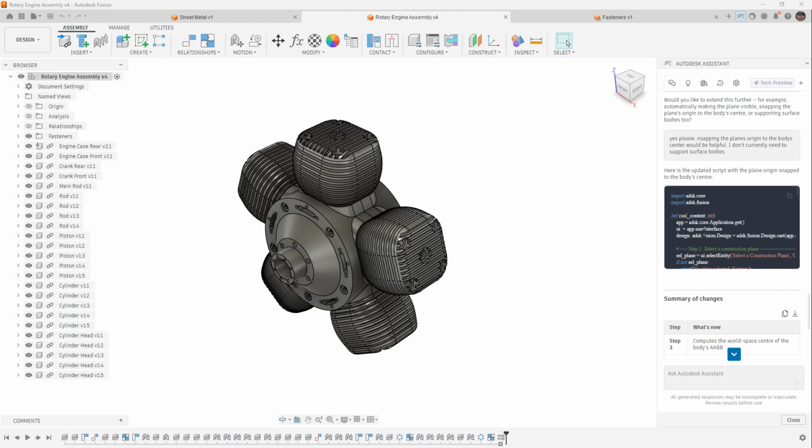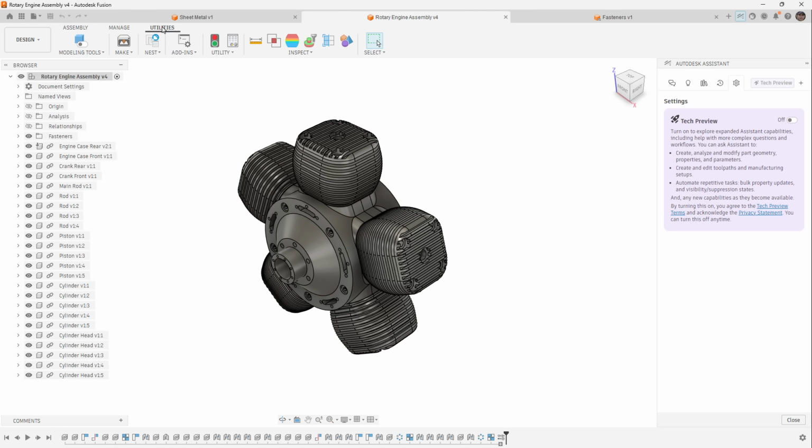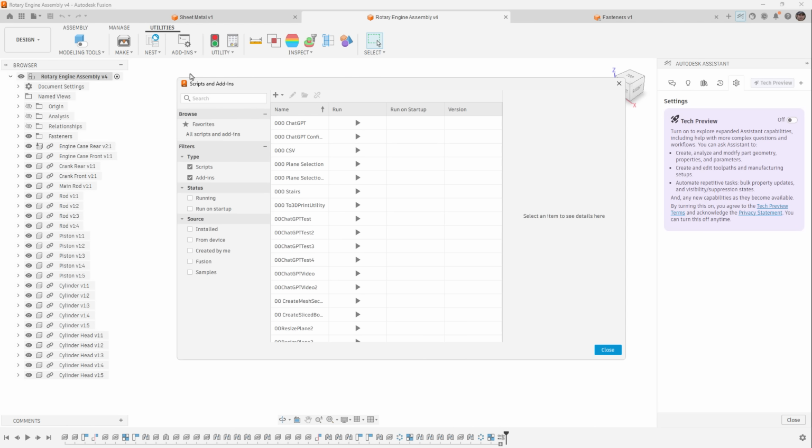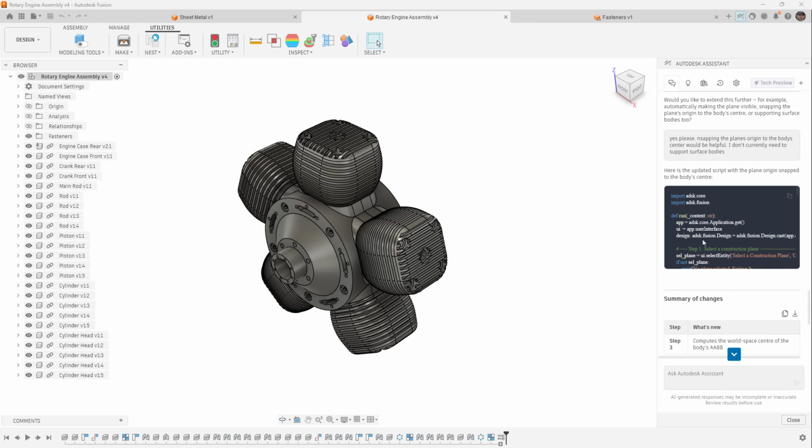You do need to have the tech preview turned on if you want it to run script execute, and it still does not have the ability to save that script inside of the scripts and add-ins. You would still need to come in and create a new script or add-in, and you would need to copy the code and put it in there manually. It still does not have the ability to do that. And so for me, it still makes more sense just to use the chat, where you don't have to turn on tech preview, have it generate the code, and you simply save it into a script or an add-in.